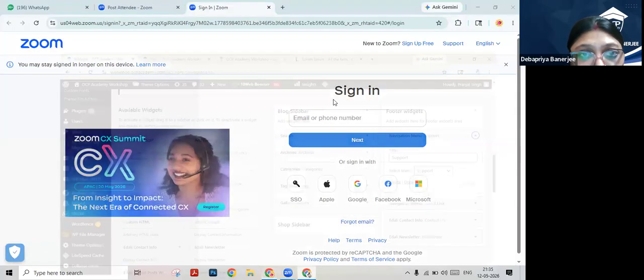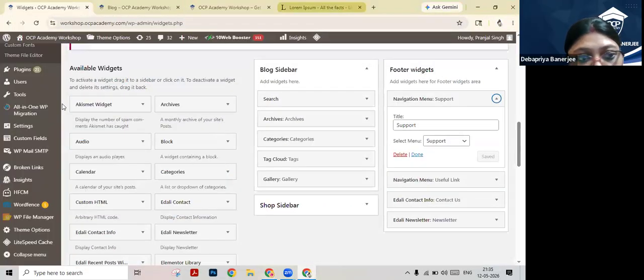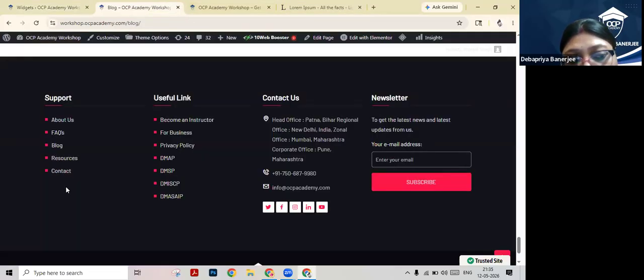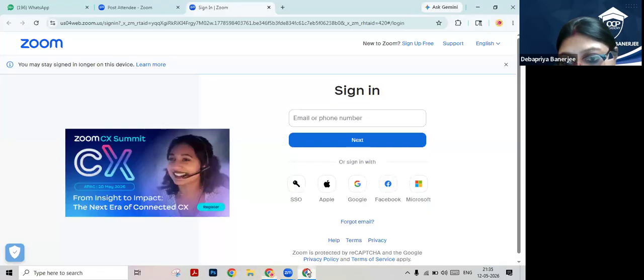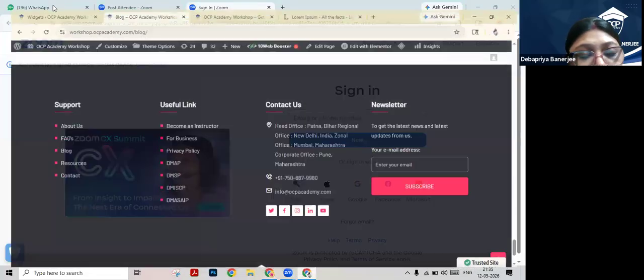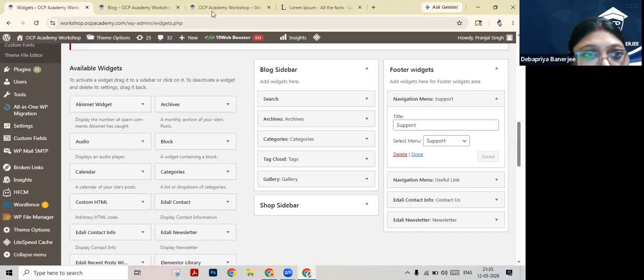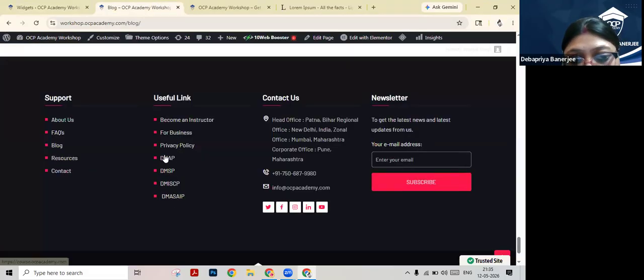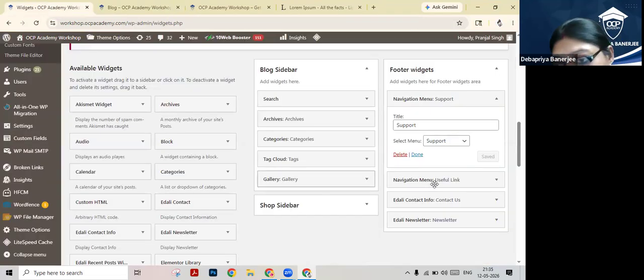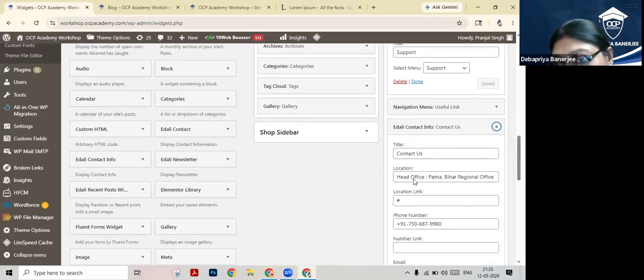Where is the website gone? Support. The menu that is in support is being shown here. This is the navigation menu. Then in navigation menu we have another, useful links. These are being displayed here. Then the contact us page is being added. So it is contact info.